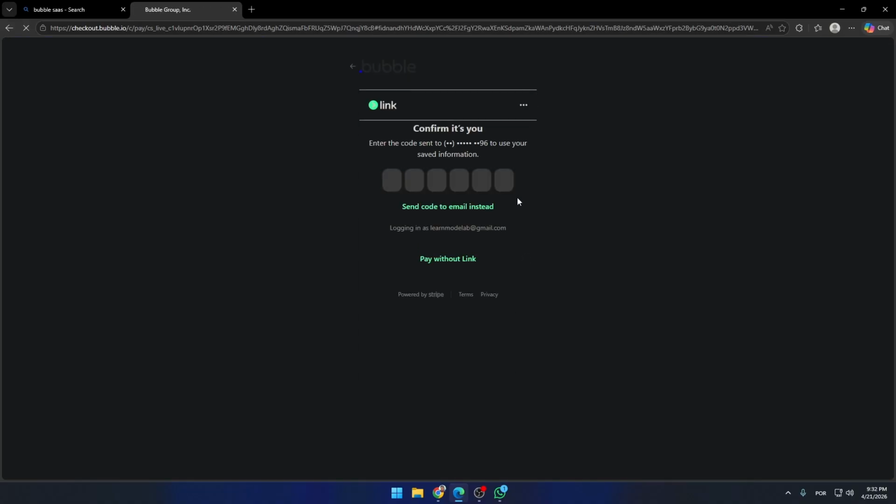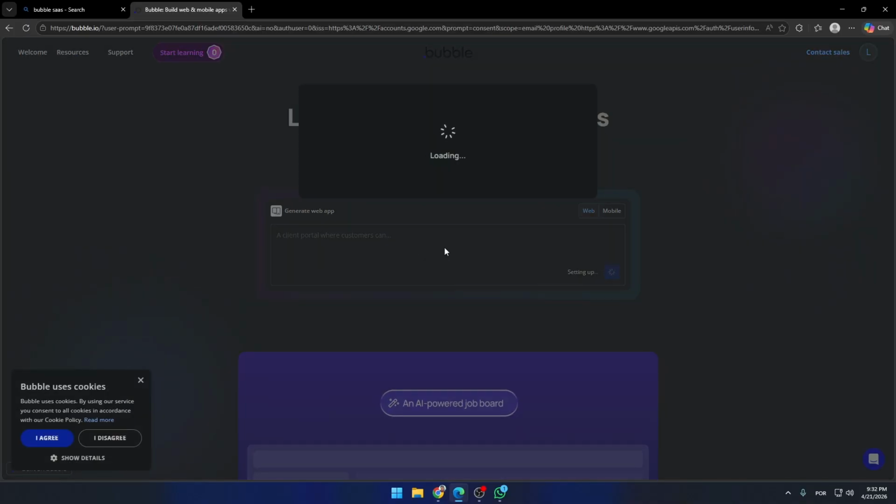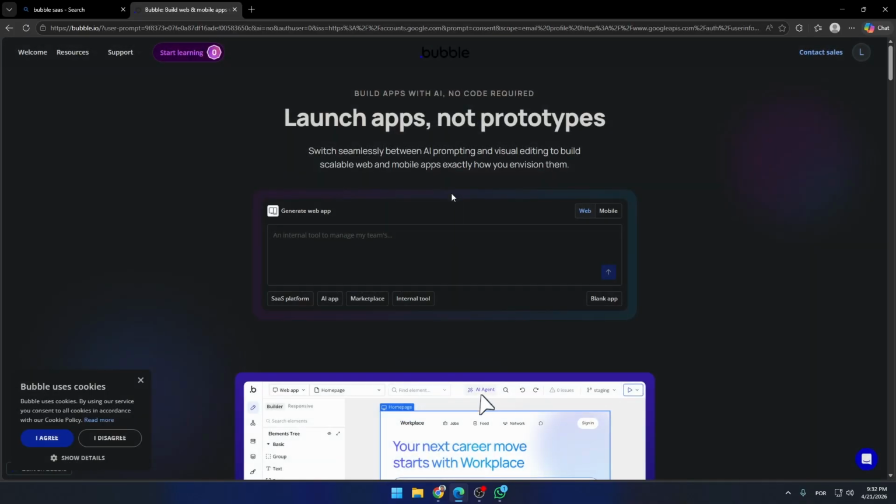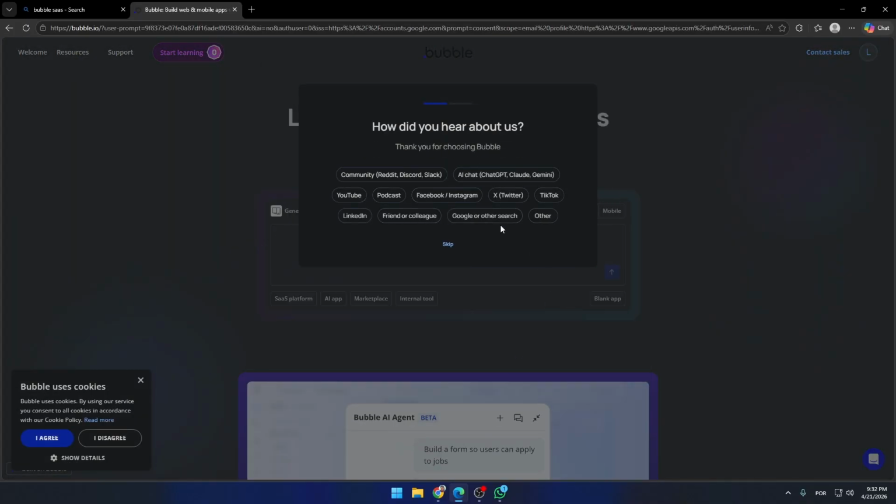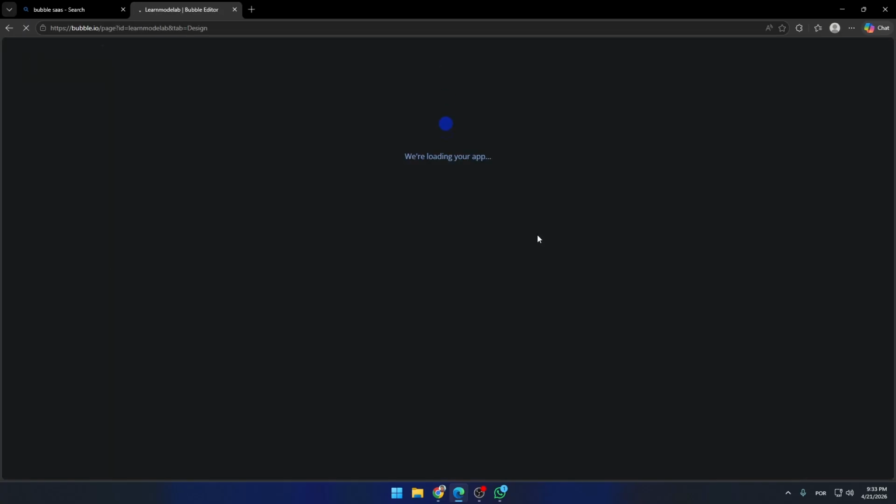Once you're in, click New App, give it a name, and choose a template or start from scratch to design your SaaS exactly how you want it.